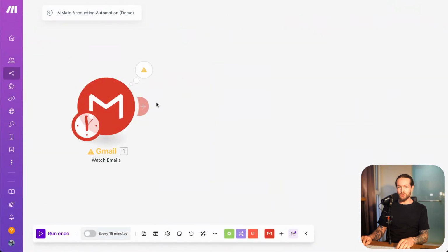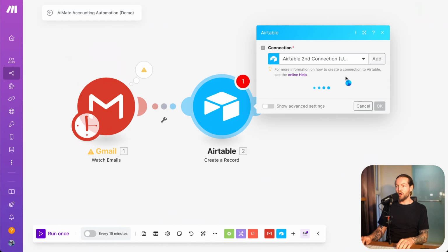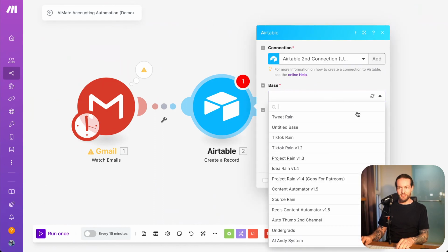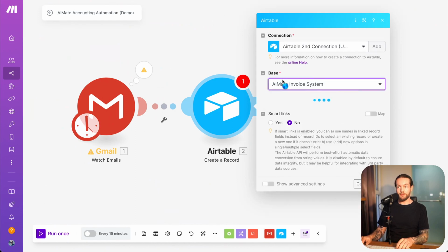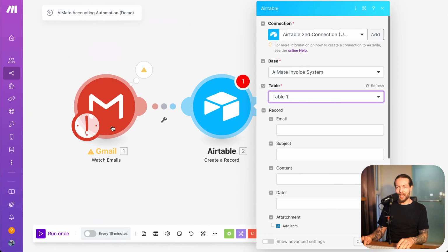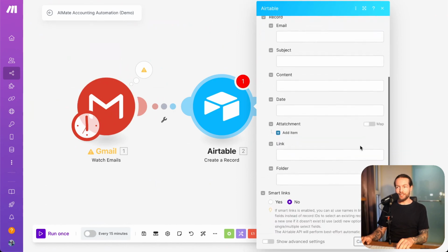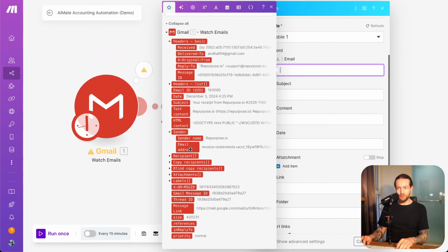All you need to do is add a new module here. Make sure that you're going to create a record. And once we've done that, all we need to do is apply these specific things that we are going to do. So I'm going to do invoice here. I'm going to select this AI made invoice system, and then I will just update the things that we have from Gmail into these fields. I will do the email itself. So this would be from the email. You see here, sender email address. Subject, you would have be the subject.